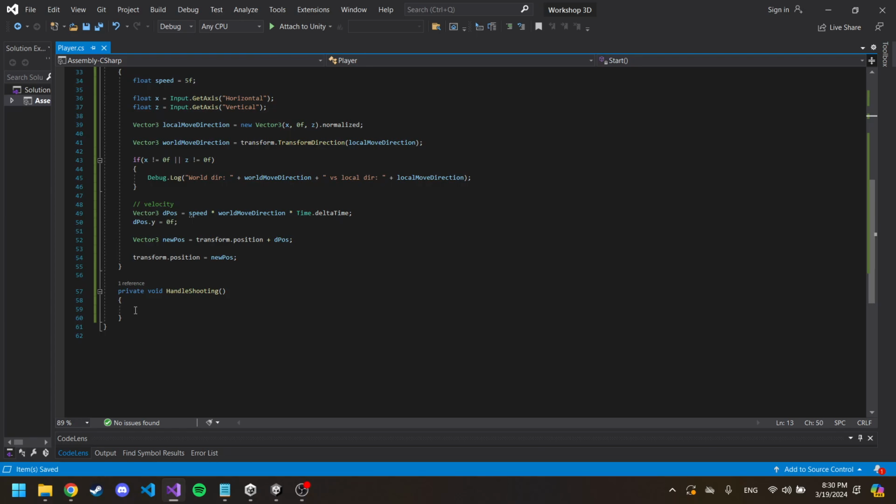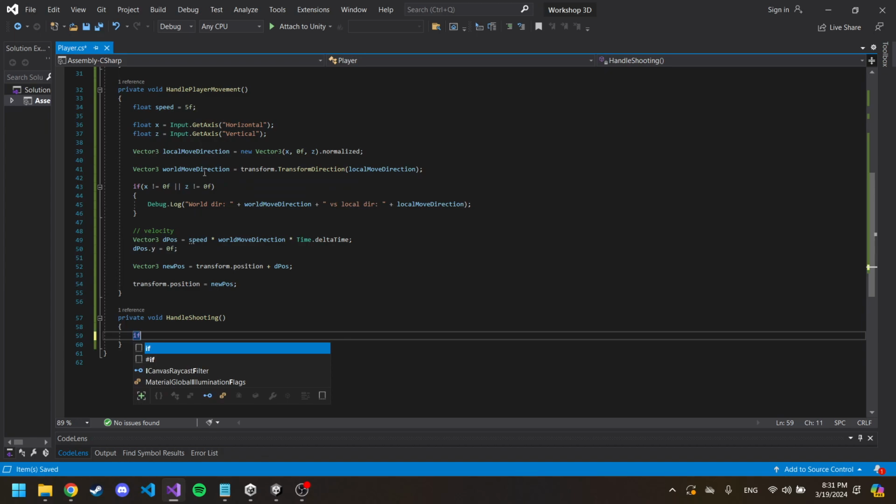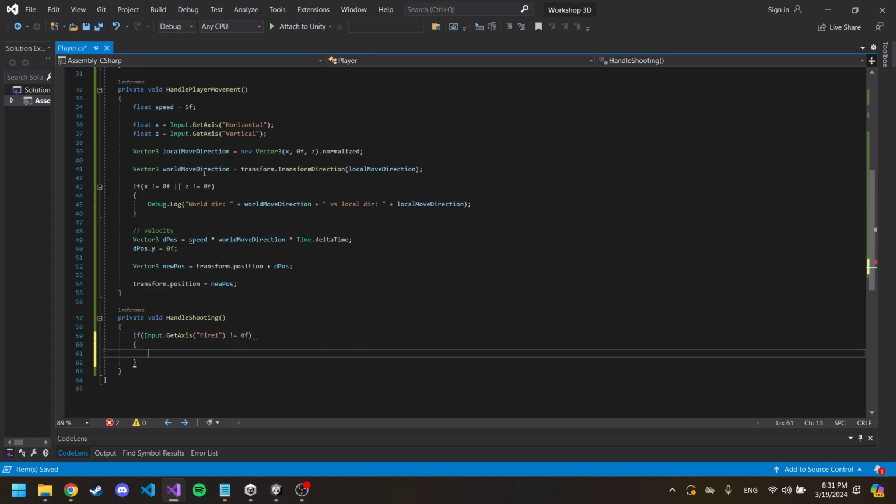So yeah, we're gonna get to the shooting part. Just like we have done with the input get axis, if input dot axis is fire1, no space in between, and that is not equal to 0, that means our character is pressing the left mouse button and we are trying to shoot, basically.